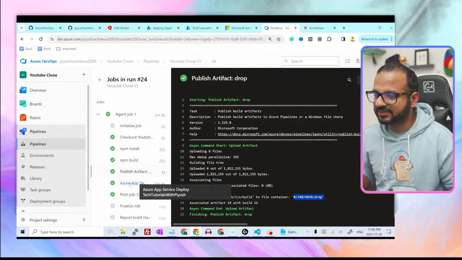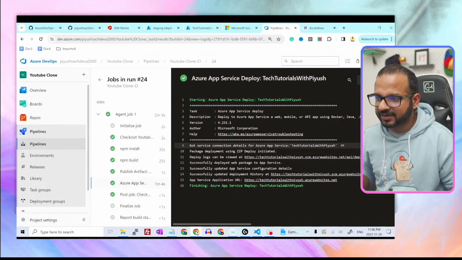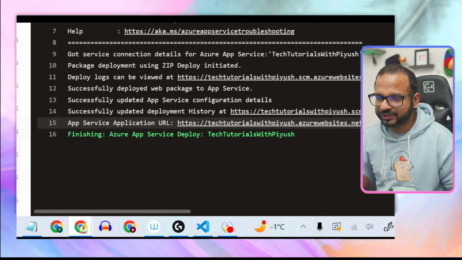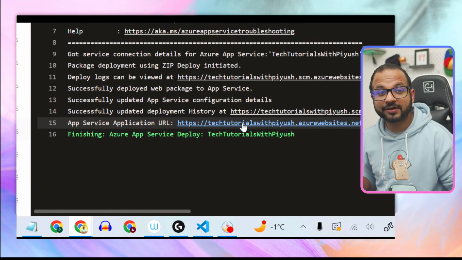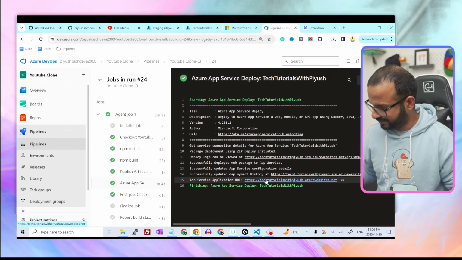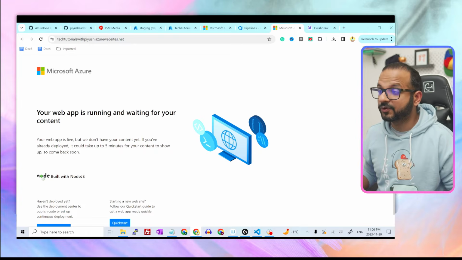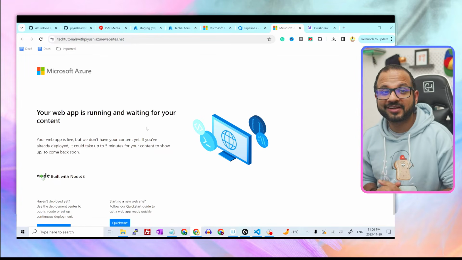And the next step is Azure App Service deploy. If you click on that, you see it has been deployed successfully, and the app service application URL should be accessible at this URL, which is what we have configured for our web app. So let's click over that. So let me press Control and click, and it should open in a new window. Ideally, your app should be running over here.